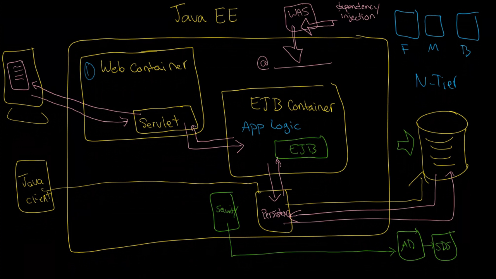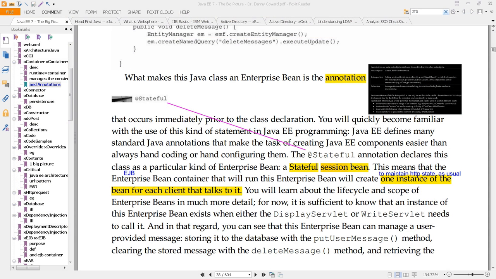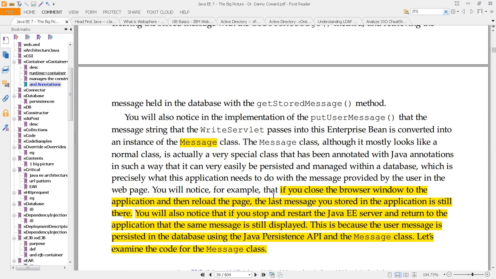So this is very interesting because it allows you as an administrator to affect the code that's running inside of your application. As you can see here, the stateful annotation declares this class as a particular kind of enterprise bean, a stateful session bean. This means that the enterprise bean container will run this enterprise bean and will create one instance of the bean for each client that it talks to. So this is very, very interesting and very powerful stuff.